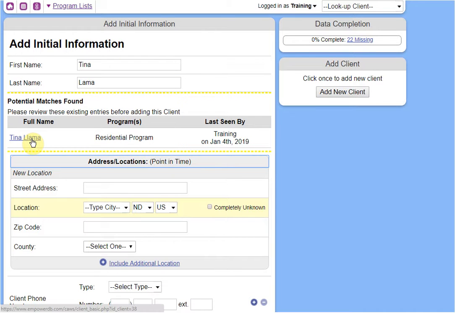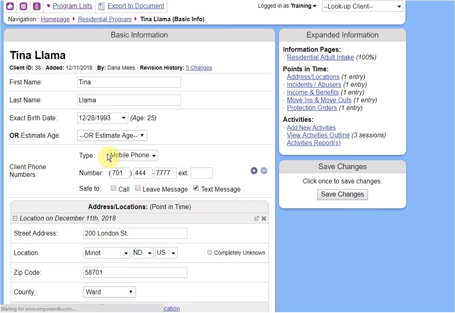Oh, the database knows there's somebody here who has a very similar name. We can click on their name. We can review their record and say, oh, yep, same birth date, same phone number. This is the same person. I just spelled their name wrong, or whoever it was before spelled the name wrong, and we can edit this.